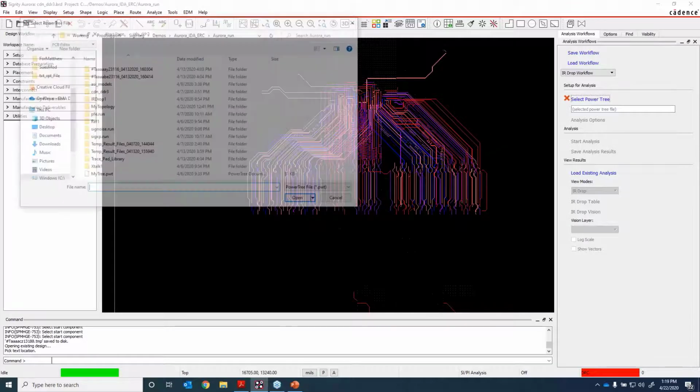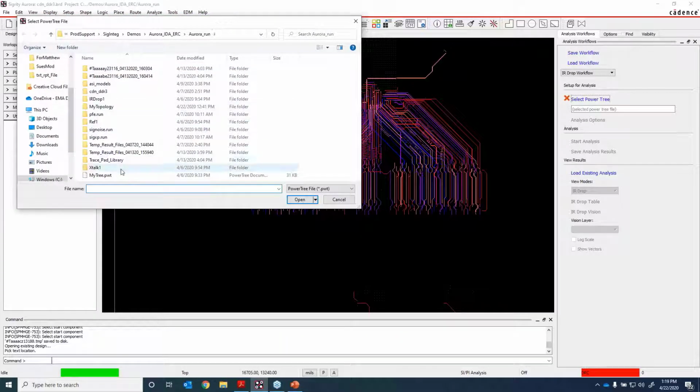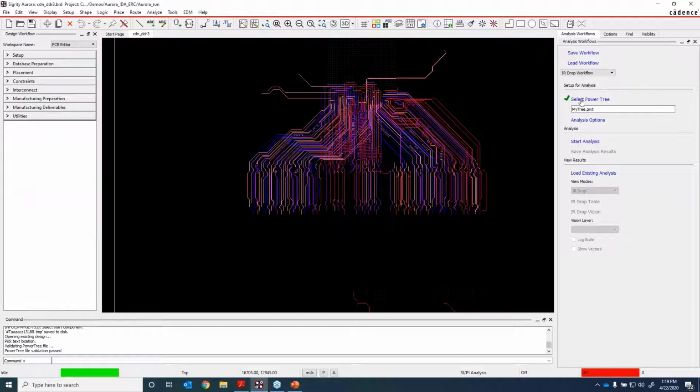It's based on a power tree setup, which defines your VRMs and your sinks. And this is a setup that I've already set up here. If you open that up, it's basically going to load up. What this does is it tells the tool where your power comes onto the board, how much that power is, the voltage values, the VRMs, the voltage regulator module. It also contains sinks, all the ICs that are connected to that plane, and how much current you expect them to draw. So it's going to load that in and then begin its analysis.